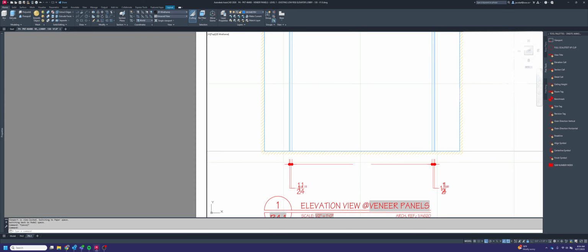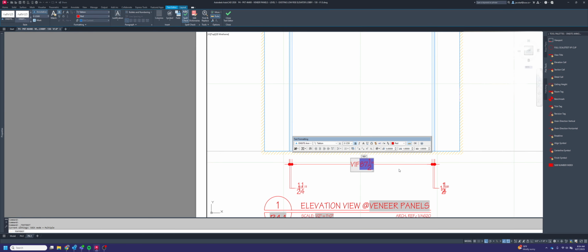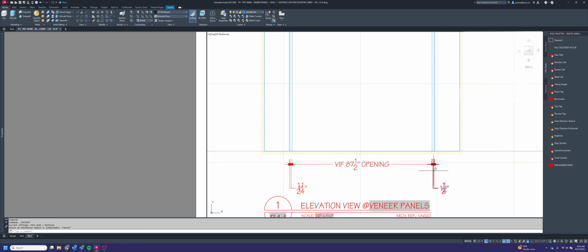And in the middle here, I'm going to write a VIF on this because this will be the opening. And we'll put VIF opening here. All right. And then you can see I have quite a bit of overlap happening, so we're going to clean that up as well. First things first, let's make these dimensions using the stretch command. We're going to make these dimensions a little closer to our view.